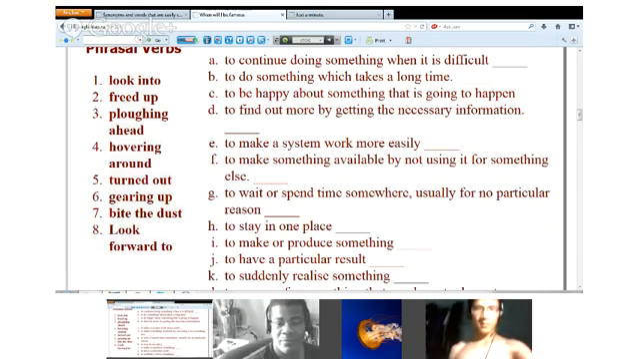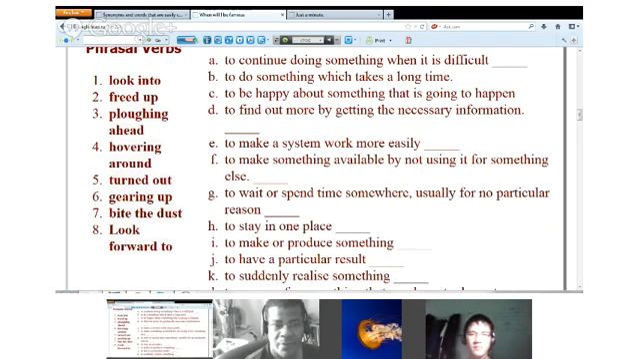If you free up something, what are you doing? It's used in the text later, where they had some money, but the money was allocated for something, and then they decided they needed to use that money for something else, so they had to free up some money. It's like give it freedom. They have to take it from its allocation, what it's going to be used for, and then use it for something else.